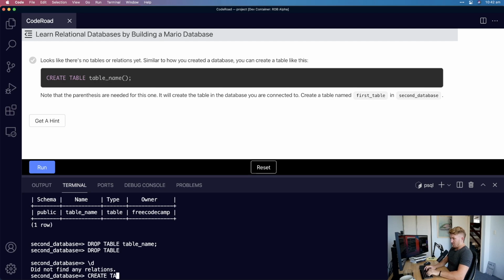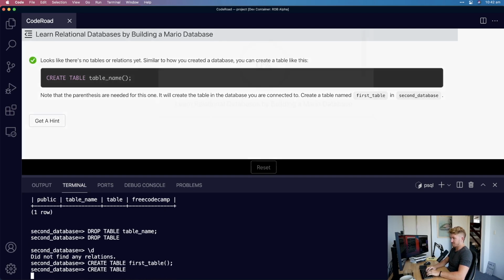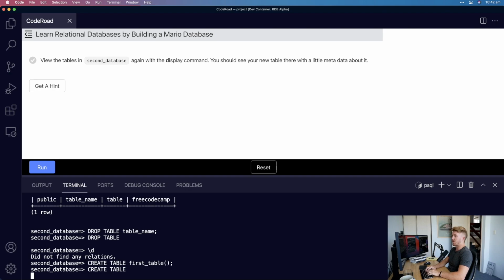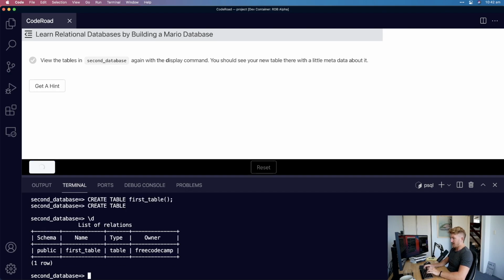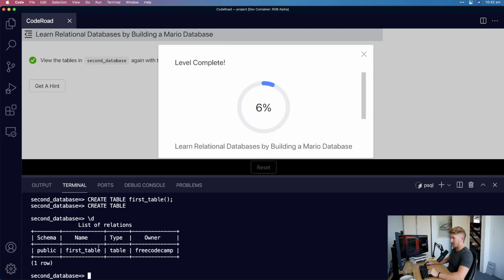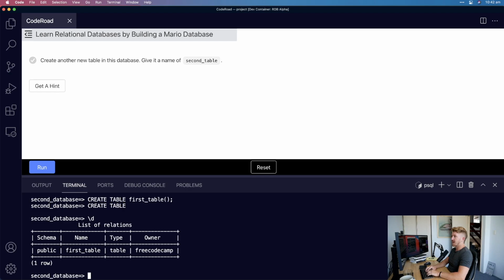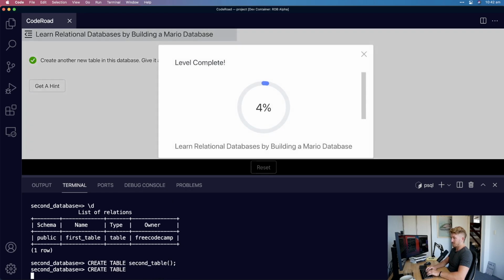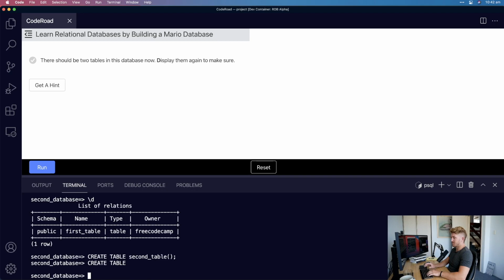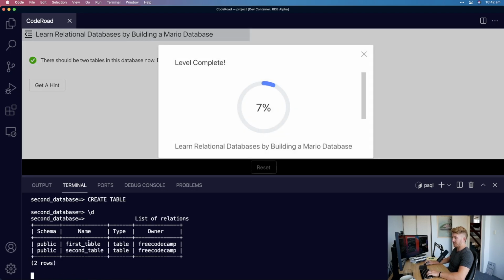So let's create table first table. Boom, 5% through. Beautiful. With the display command, D for display. Now we have first table. There we go. First table. Create another table in this database given the name of second table. We've created second table. Display. Now we've got first table, second table. Beautiful.